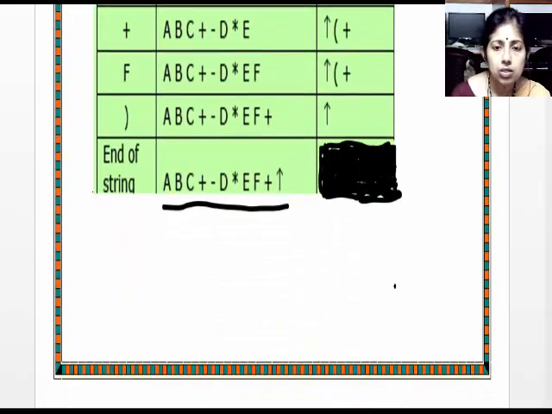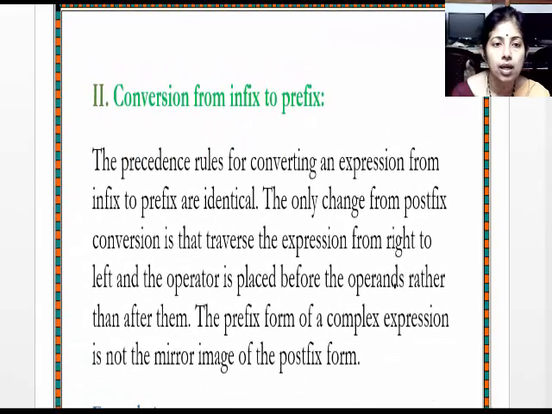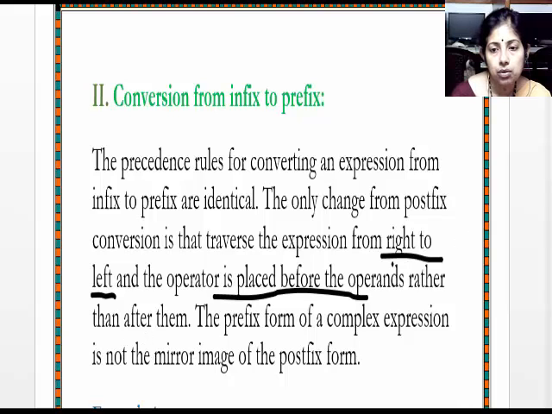Okay. So now we move on to the next conversion, that is conversion from infix to prefix. The precedence rules for converting an expression from infix to prefix are identical to the infix to postfix conversion. The only change is that you traverse the expression from right to left instead of left to right, scanning the symbols from right to left. And the operator is placed before the operands rather than after them. So these are the two differences.